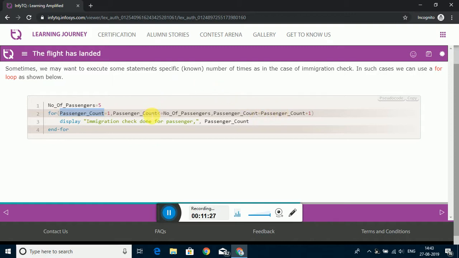Then it comes here, substitutes the value of 2, and checks the condition. 2 less than or equal to 5. Yes, condition true. If the condition is true, it comes down. It displays this message, then prints the count, comes here, and increments passenger count by 1. Then it checks the condition, prints the message, increments the value, checks the condition, prints the message, increments the value, checks the condition, prints the message. So this will stop when the passenger count value becomes 6. Then it comes here: 6 less than or equal to 5, condition fails, and it automatically terminates.